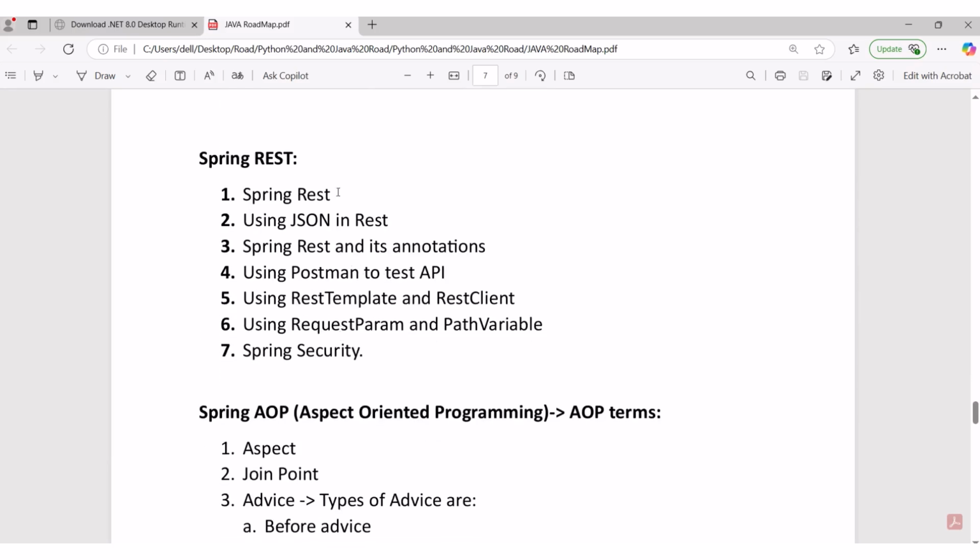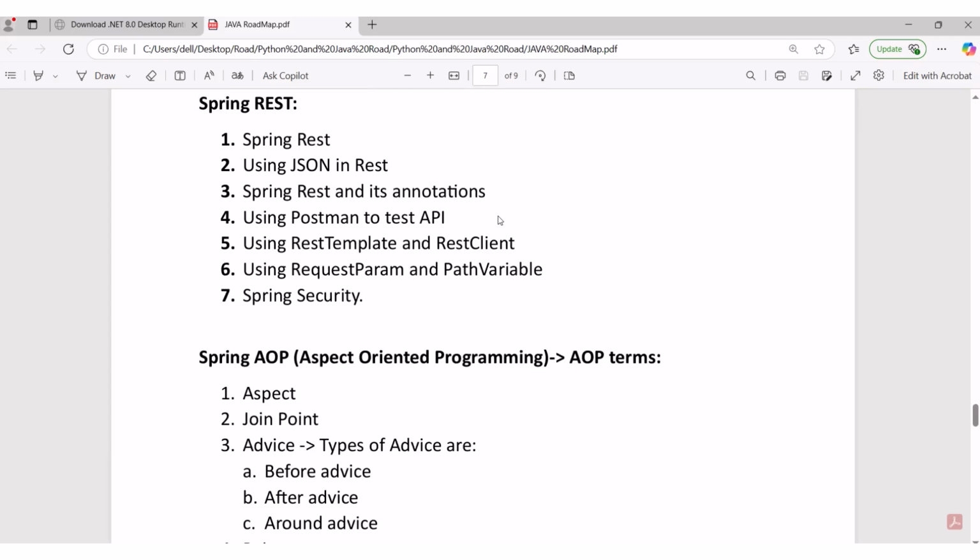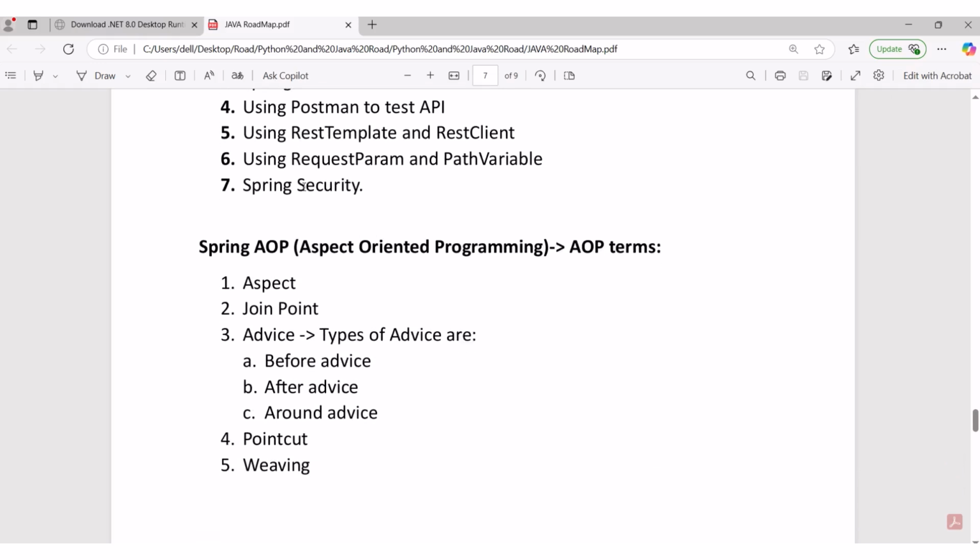Then moving to Spring REST, what do we call JSON, JavaScript Object Notation? What is an example? Then how do we build a REST API with Spring Boot? Then how do you test that API with Postman? We see everything.